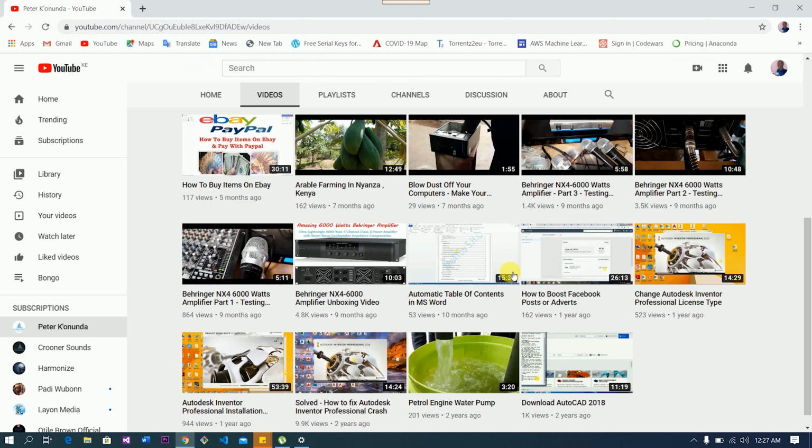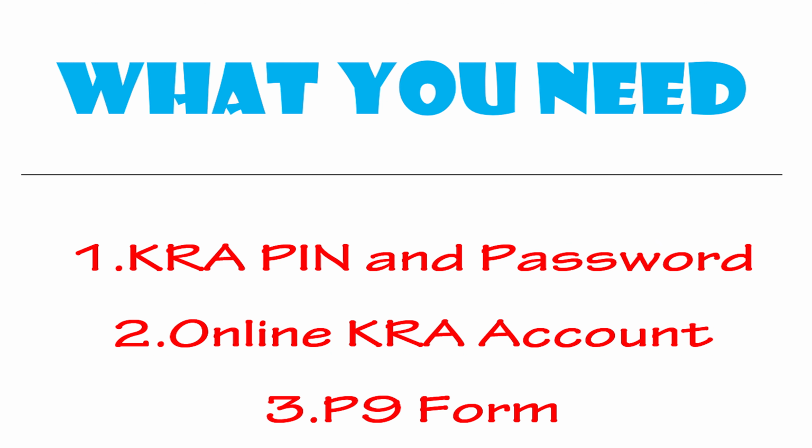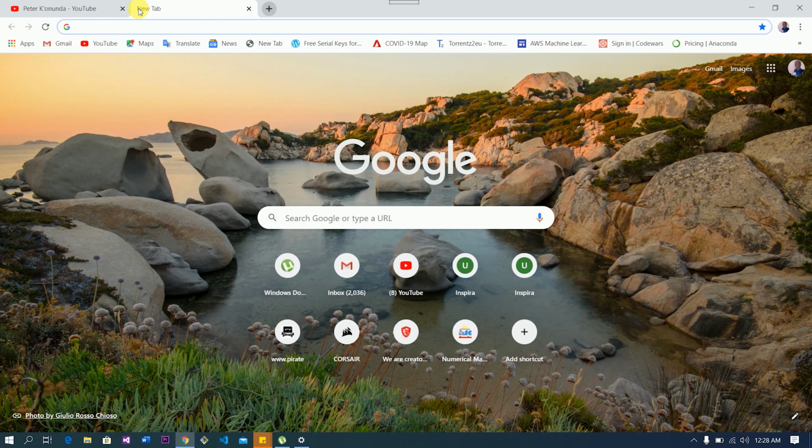So what do you need to file your returns? You need your KRA PIN and password. You also need an online KRA account, and you need a P9 form from your employer. So how do we do this?